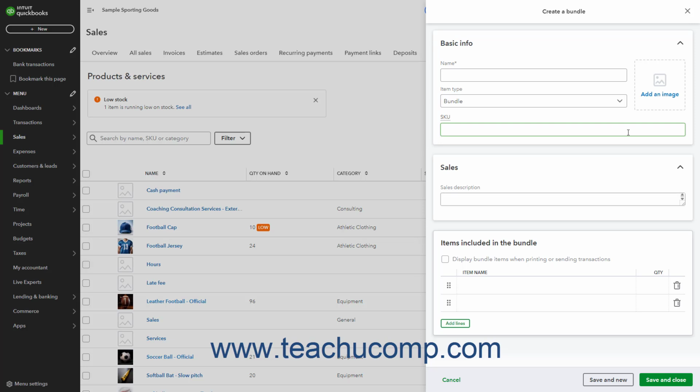First, type the name of the item into the name field in the Basic Info section of the pane. If needed, then select Bundle from the Item Type dropdown. Optionally, if you use SKU numbers, enter the item's SKU into the SKU field.